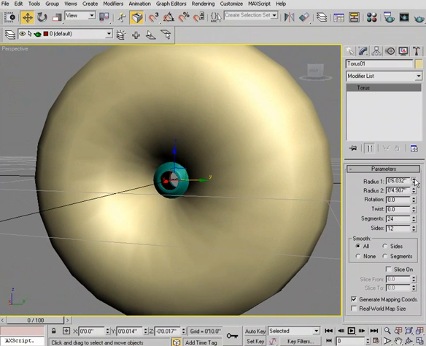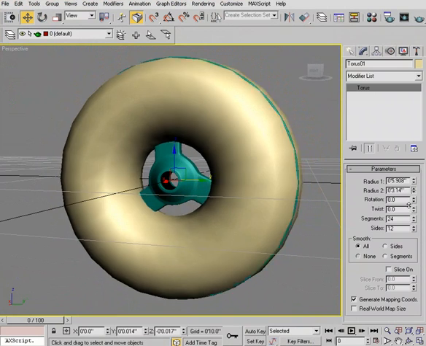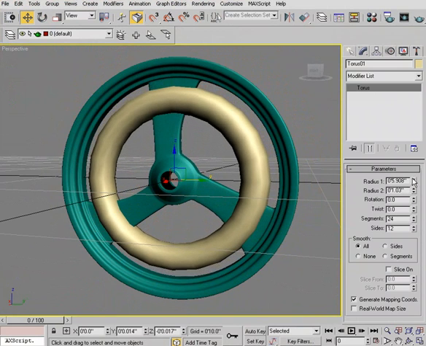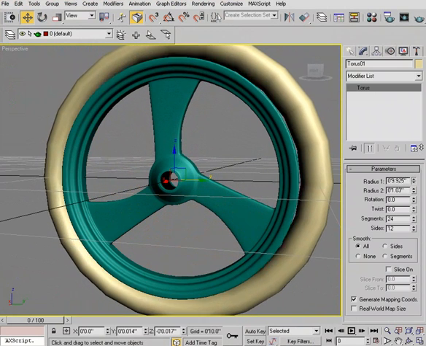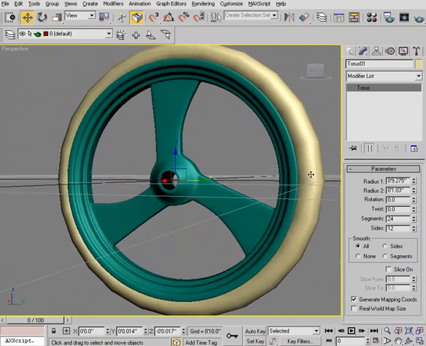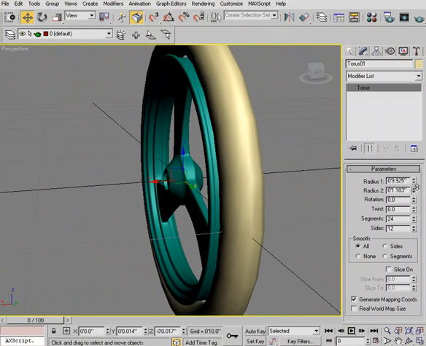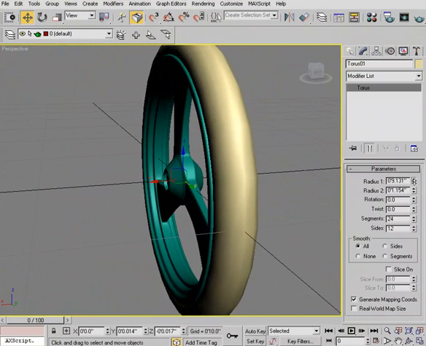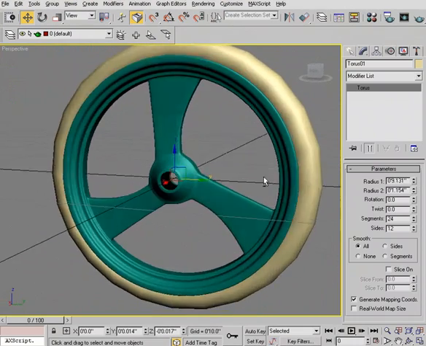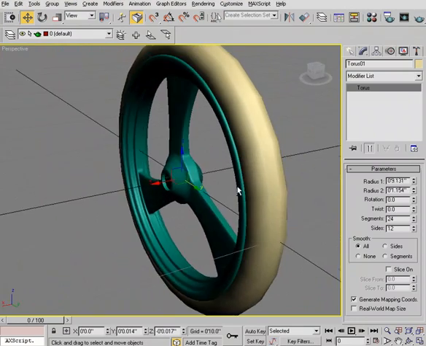So we've got the main radius, okay. We've got our second radius, so we can play with the combination of both of those to get the shape of our wheel figured out. Okay, so we can modify both of those. Pull that down a little bit. So we want that much penetrating in.